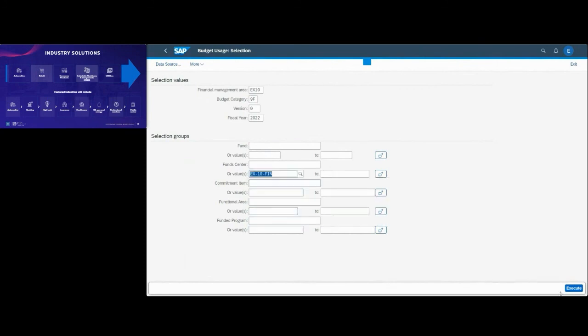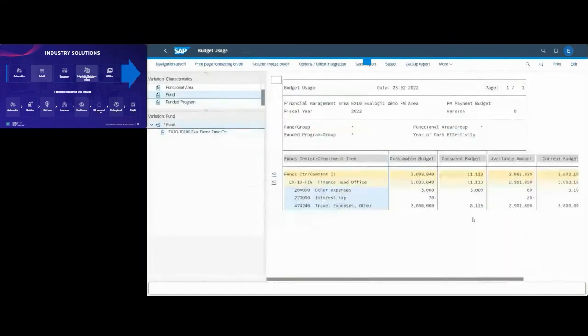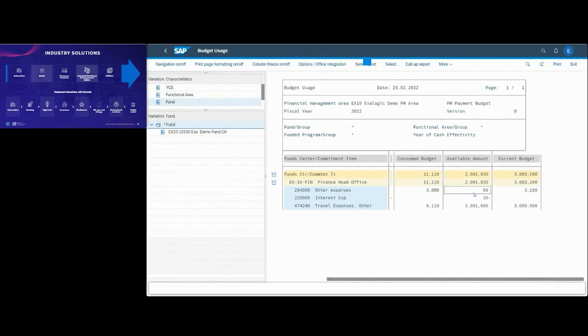Now I am selecting the finance department again, and you can see the consumable budget is 360. Out of that, I have already consumed 300, and the available budget is 60. So if I try to post any invoice which is more than 60, it should throw me an error, correct? We'll try that as well.